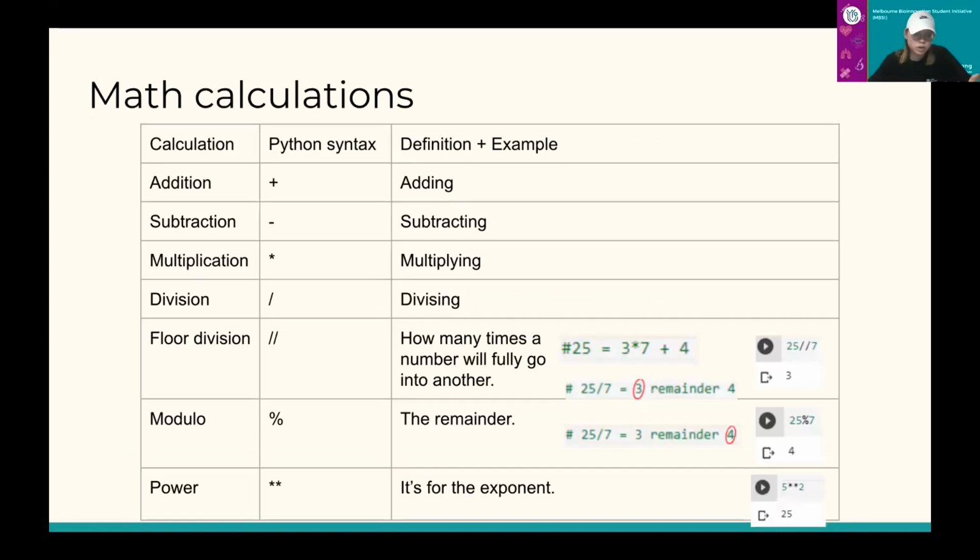As you can see, you've all used plus, minus, multiplication, and division to type an equation into Google search, so we won't spend a lot of time on that. For floor division, we use double slashes. Look at the example: if we use floor division, we find the quotient of 25 divided by 7. Modulo is for the remainder, and power is for the exponent. Right of the two asterisks is the exponent.